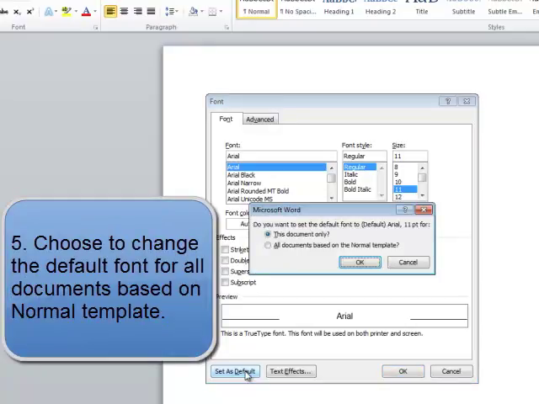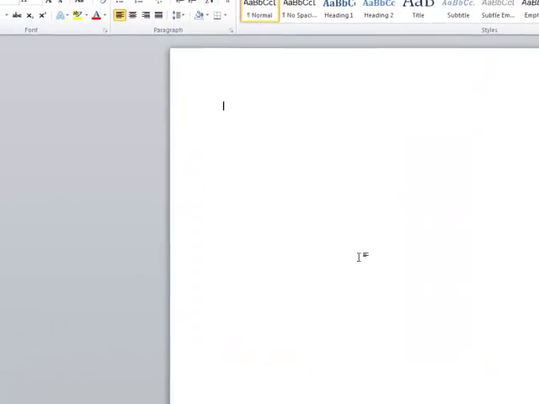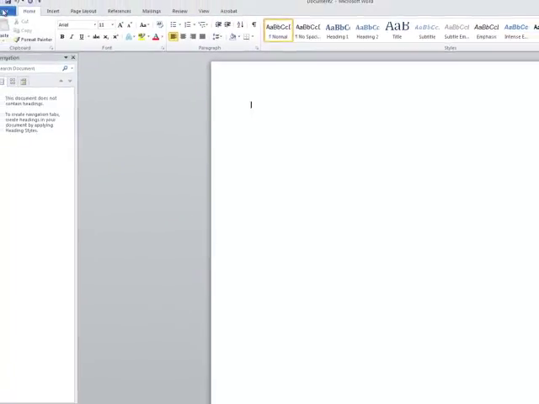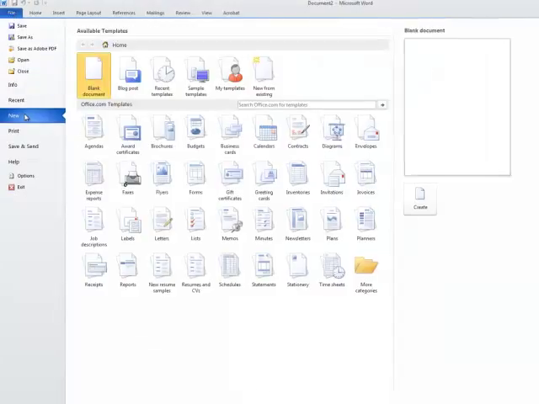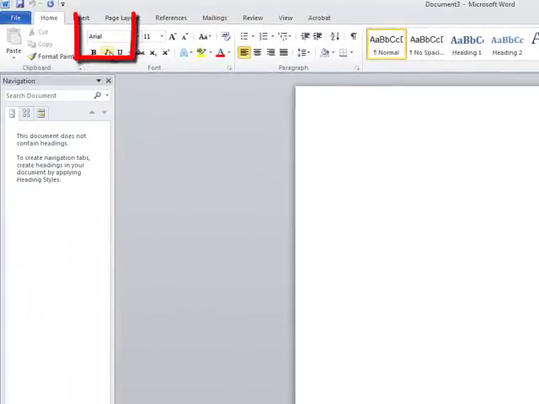It's going to ask you, do you want to set the default font to Arial for this document only or for all documents based on the normal template? If I choose all documents based on the normal template, the next time I bring up a new document, it will automatically be Arial versus Calibri. Let's select that and click OK. And now, if I go to File, choose New, and pick Blank Document, I will automatically have Arial as my default font.